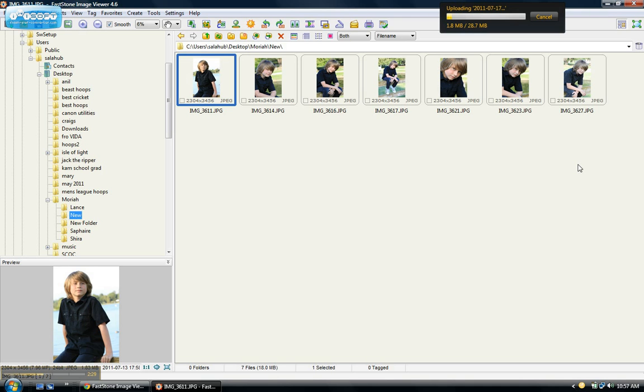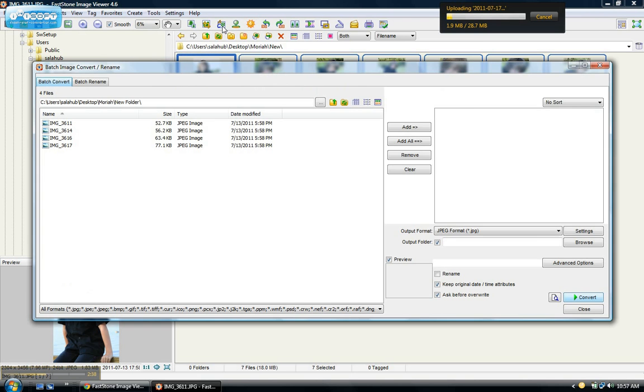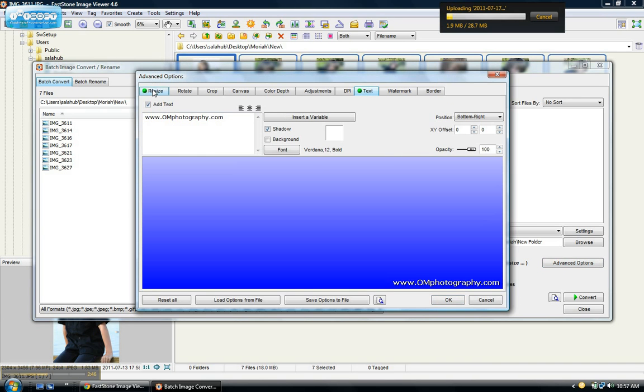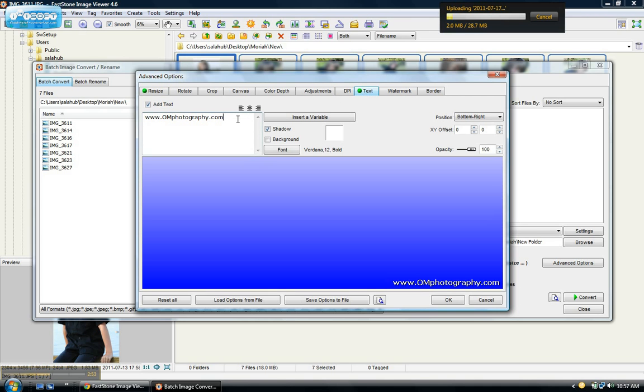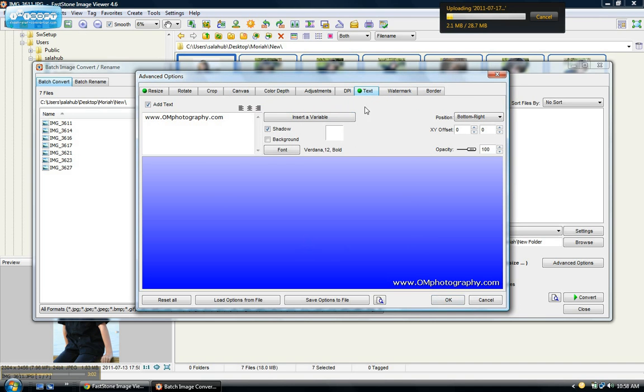Now I'll press Control A to select all the photos in that folder, and go to Tools and Batch Convert Selected Images, or simply press F3. Now make sure that the Advanced Options are checked, and go to Advanced Options. I like to resize the photo to 640 by 480, and then I go to Text and put the text that I like. In this case, I'm going to put my web address. I can choose different fonts, and I press OK. So I'm going to have text.